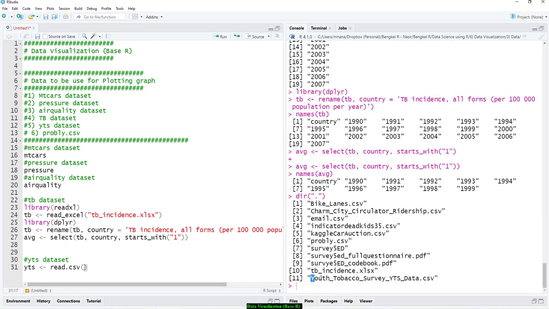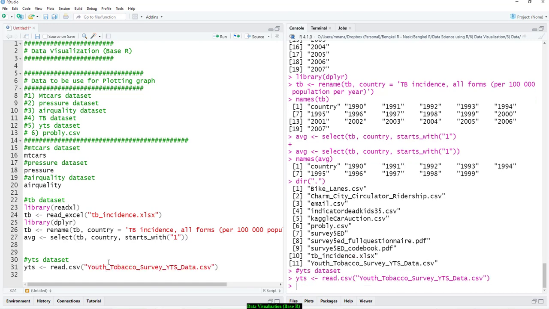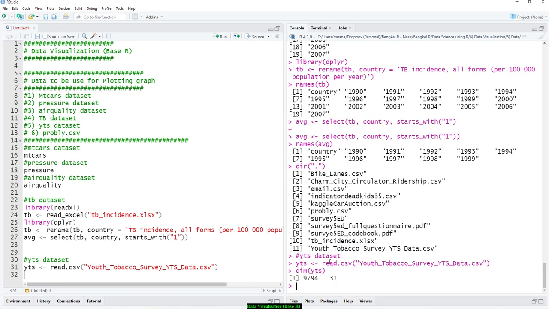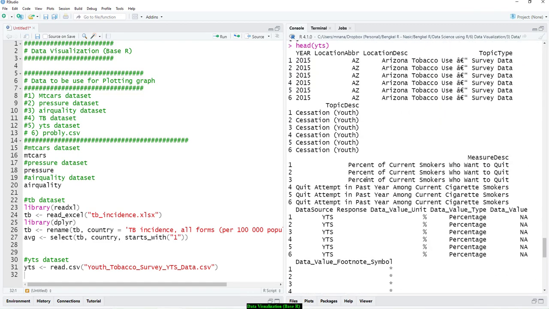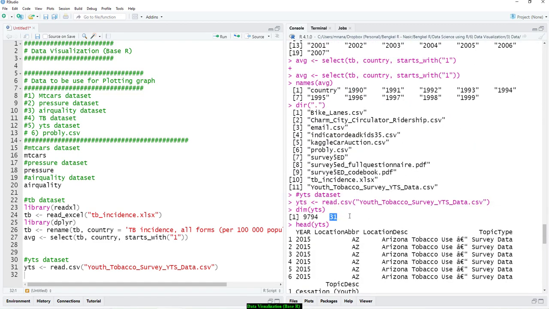So the dataset name is Youth Tobacco Survey, yts.data.csv. We just call the dataset YTS. In this dataset we have 9,794 observations and 31 variables. So let's look at some of the observations in the YTS. They have a lot of variables. We can see we have 31 variables.